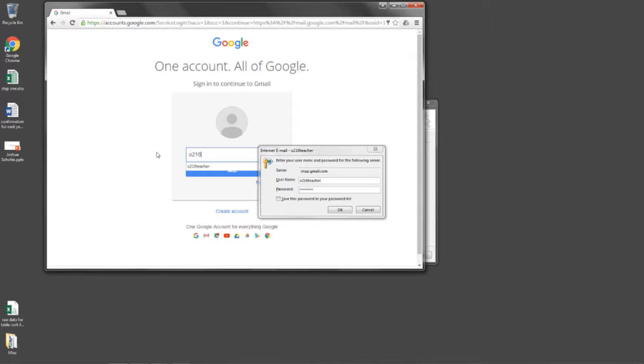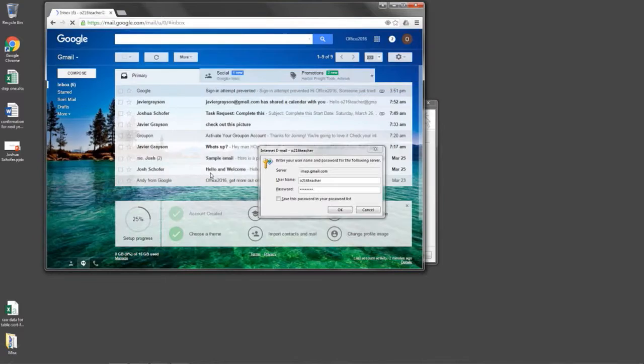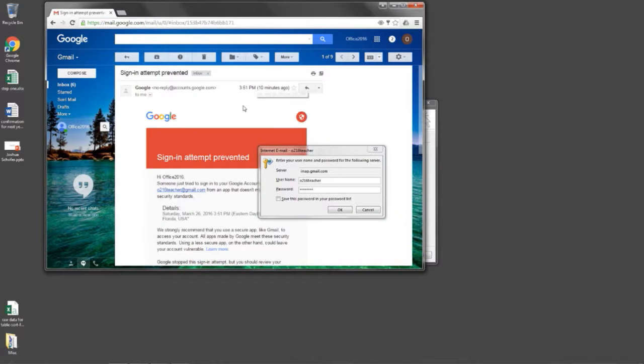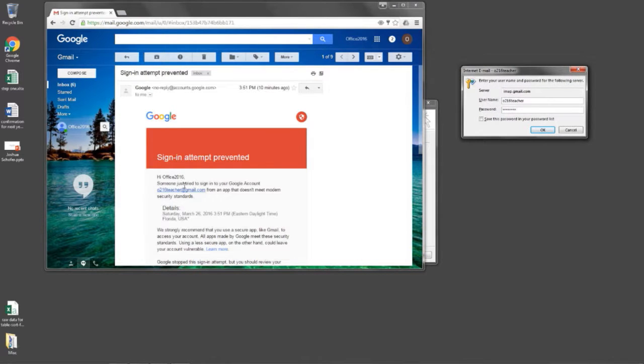But O216 Teacher, and we'll go ahead and say next. I'll put in my password, I know. And you know what? There it is. Now you can also see here that there is a notification from Google that says someone just tried to sign into your account. We strongly recommend you secure an app like Gmail to access your site. What it's basically saying is that Outlook is not a secure enough application.